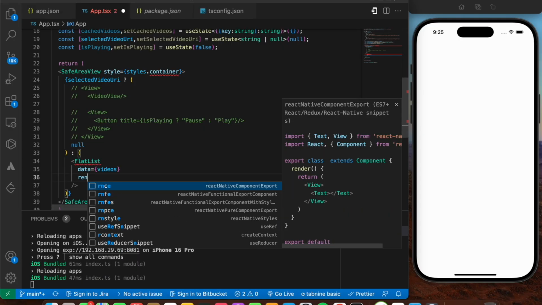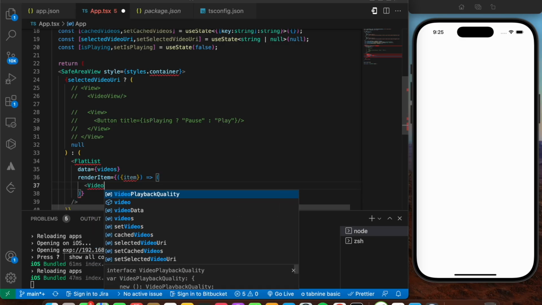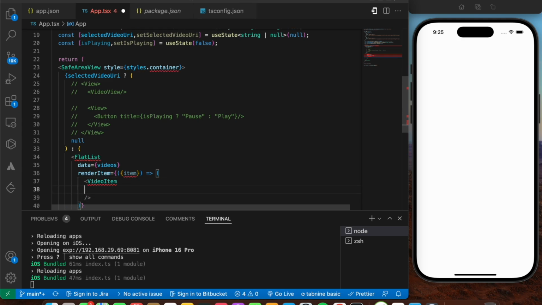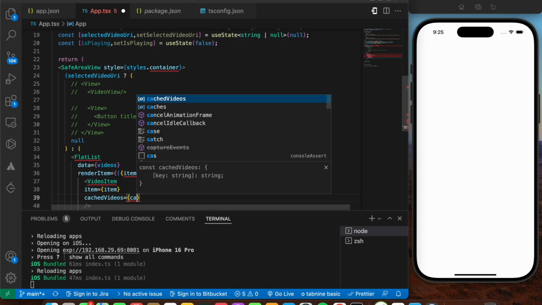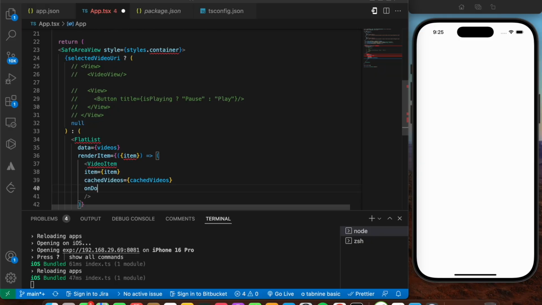Furthermore, your renderItem is going to essentially take in the item, so I'm going to say item over here, and here essentially I'm going to render a VideoItem component. To this let's pass in the item, that's going to be equal to item, then your cachedVideos, that's going to be equal to your cachedVideos. Okay, and onDownload is going to be equal to downloadVideo, we need to define all of these methods.